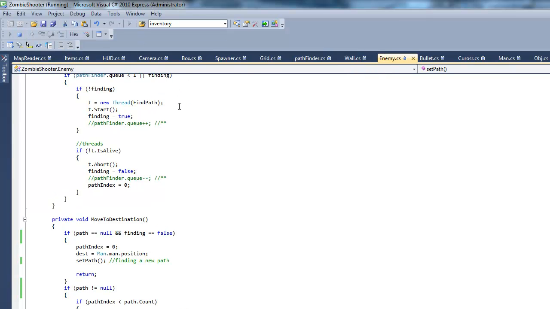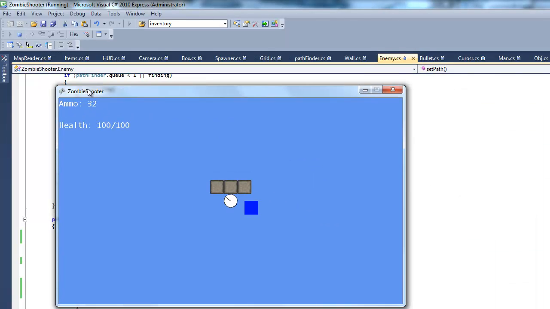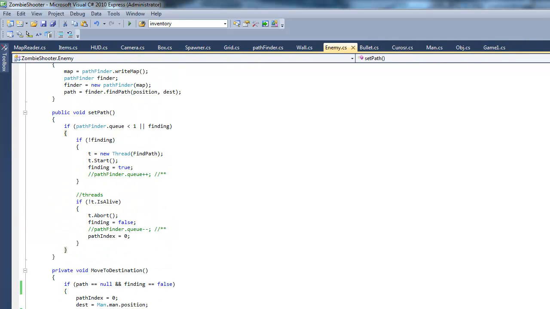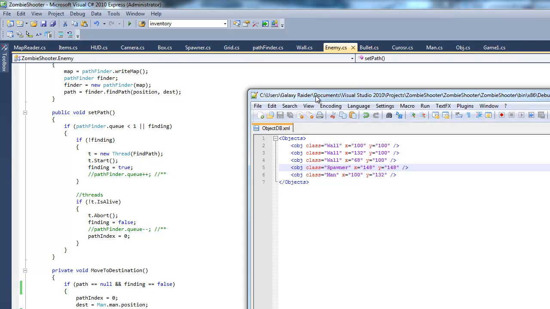So I'm just going to run it again, show you it works, things like that. So I just placed a spawner right here. So it's going to spawn a guy who's going to chase me. All is good.